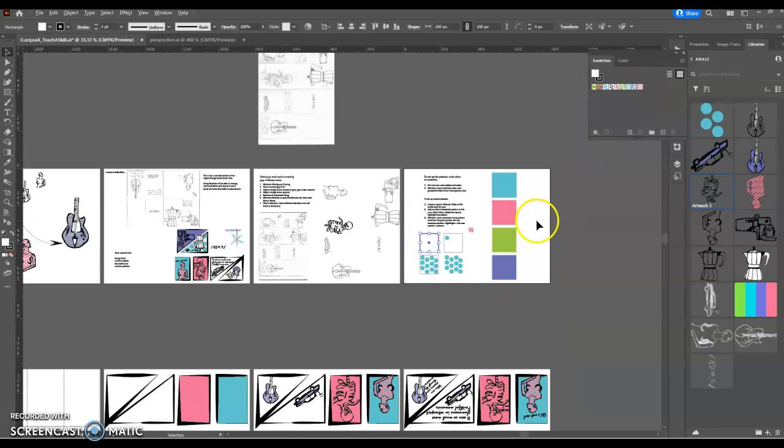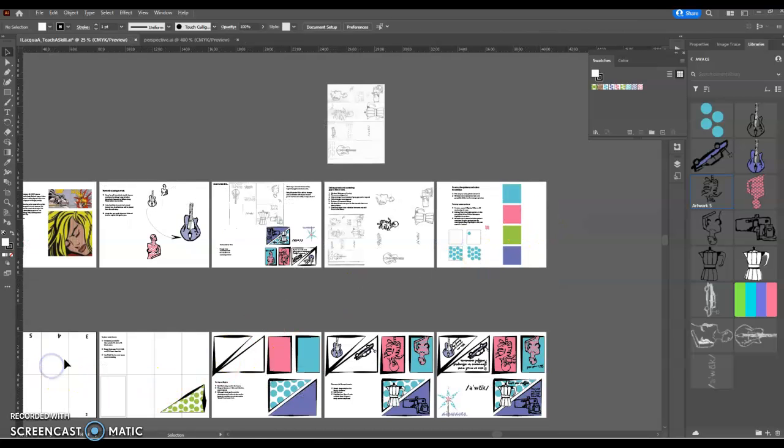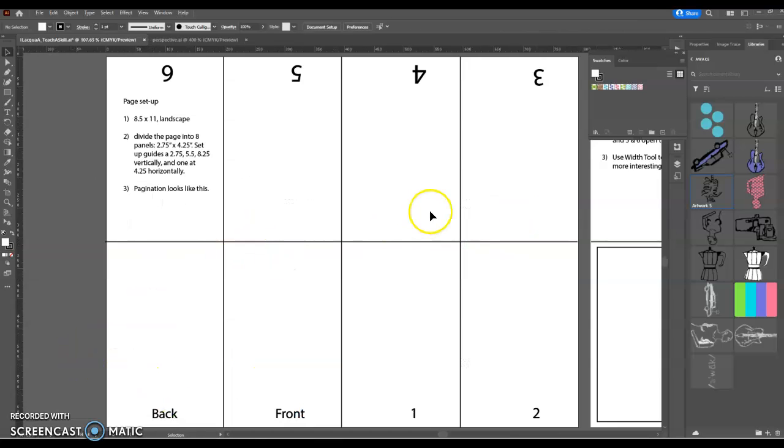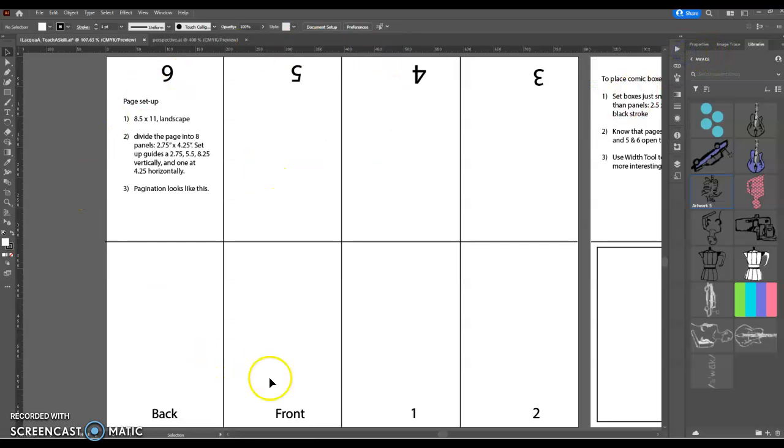Awesome. Okay, so our next step is actually the construction of this. When we do the zine, like I said, it's 8 panels on an 8.5 by 11 piece of paper. So it's done in half this way, and then in half twice this way to make 8 panels. Each panel will be 2 3/4 by 4 1/4 inches, and these are the guides. I simply set them up to work that way.